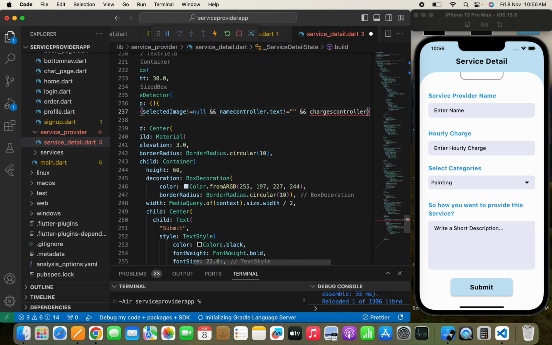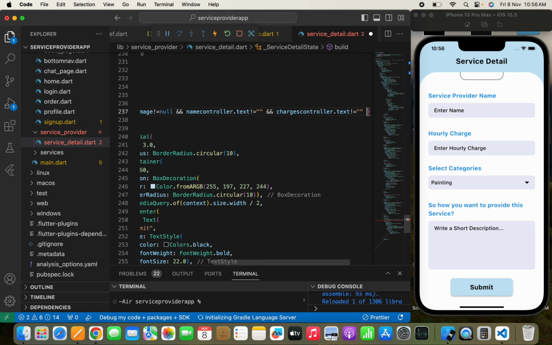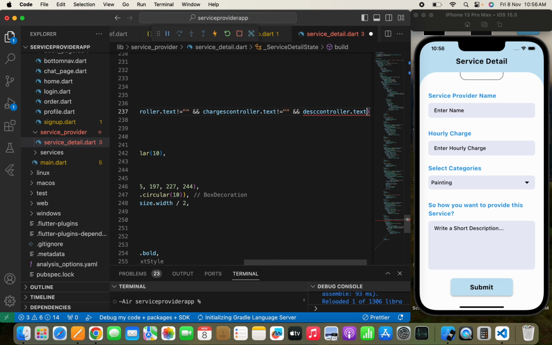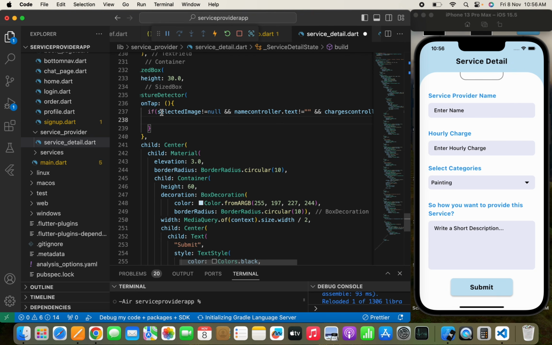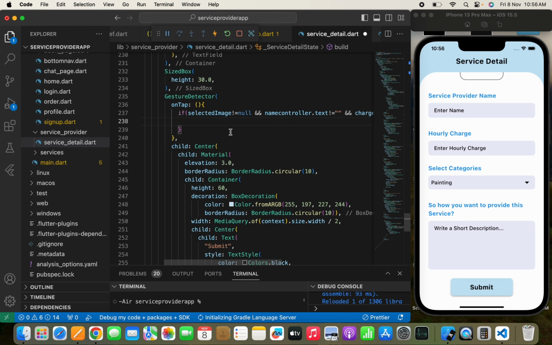Sorry, the charges controller text should not be equal to empty space, and the same for the description, something like this. Now once you have passed this case and it is true, then we'll directly move here, and the first work we need to do is that the picked image should be uploaded to the Firebase storage. So let's upload that picked image to the Firebase storage.